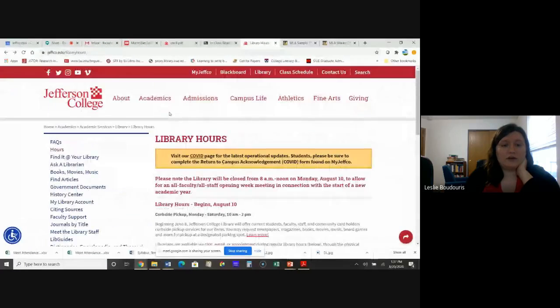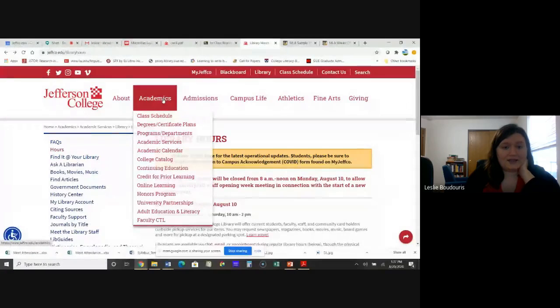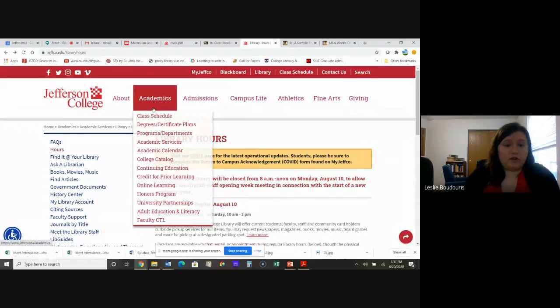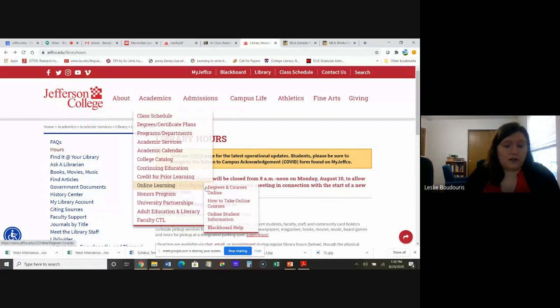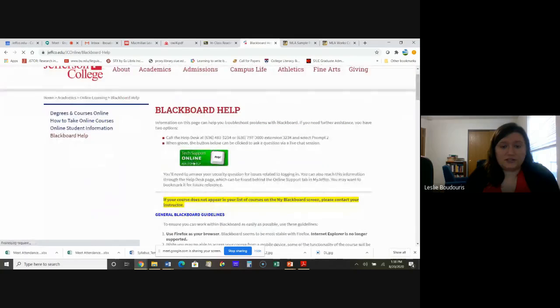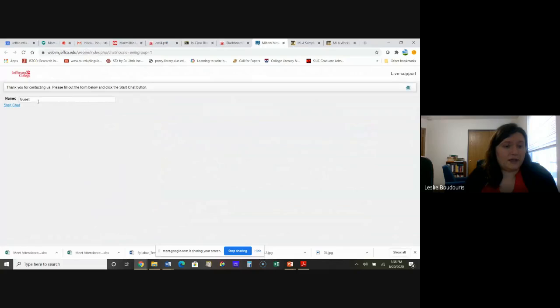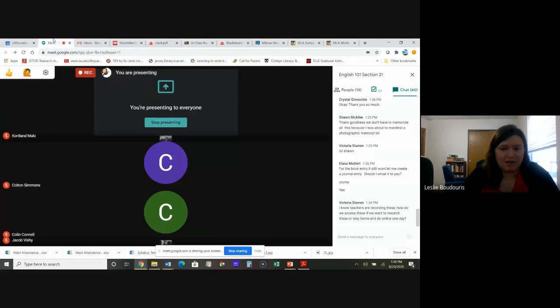Okay, so if I'm on the Jeffco main page, you go to academics, hover your mouse over here, and you should be able to go to online learning, and down at the bottom, click on Blackboard help. And there, you should be able to click this little button that says tech support online, and it will give you a place where you can put your name, and then you can hit start chat, and you can really quickly say, I'm trying to use Blackboard. I can't submit a journal entry, because I know it's not the whole Blackboard shell to begin with, because a lot of people submitted that assignment on Tuesday.